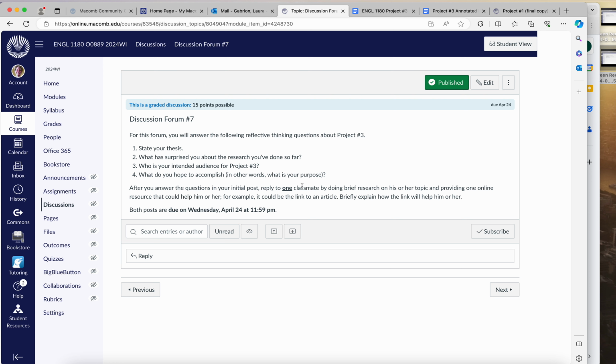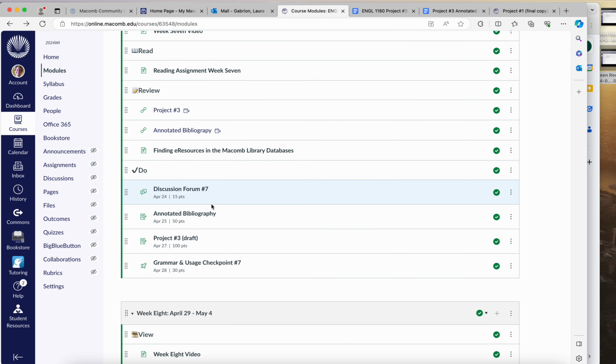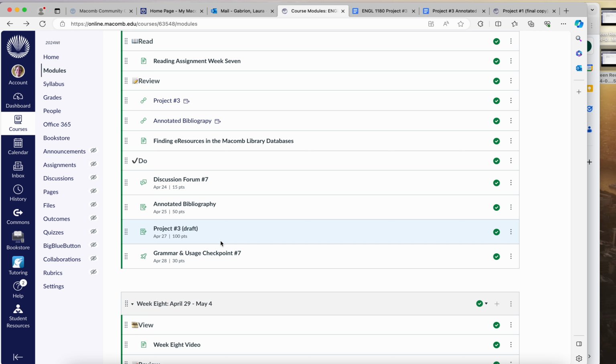And then you're going to reply to only 1 classmate by doing just a brief amount of research. You can do a quick Google search on his or her topic and provide 1 online resource that might help your fellow classmate. You'll maybe link the article, link the web page, and then briefly explain how the link will help that classmate. So 2 posts, your answers to the 4 items in the beginning, and then providing a link and a brief explanation of how that link might help a fellow classmate. If you have any questions, always reach out and ask. As I've said many times, we can communicate via email or Zoom.